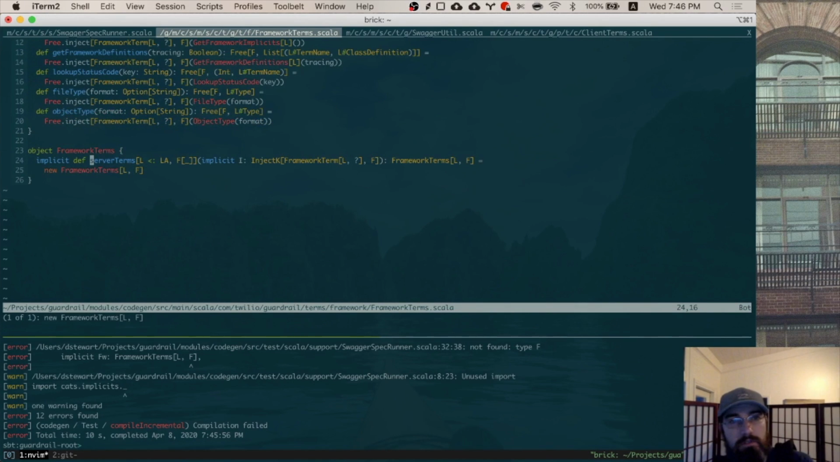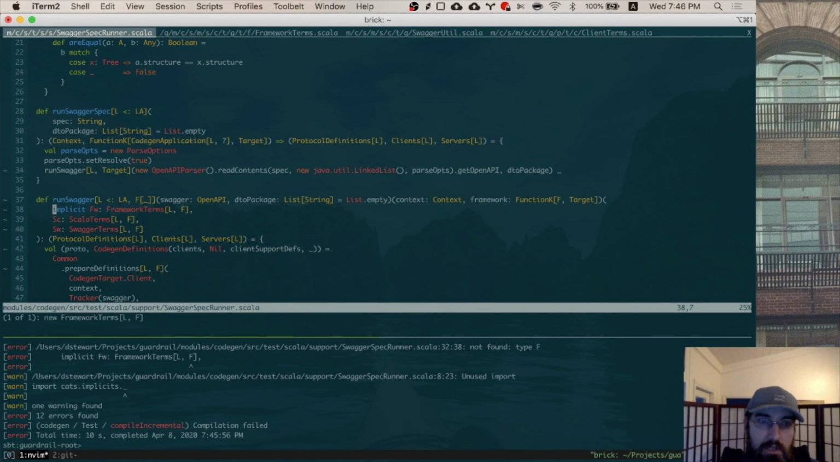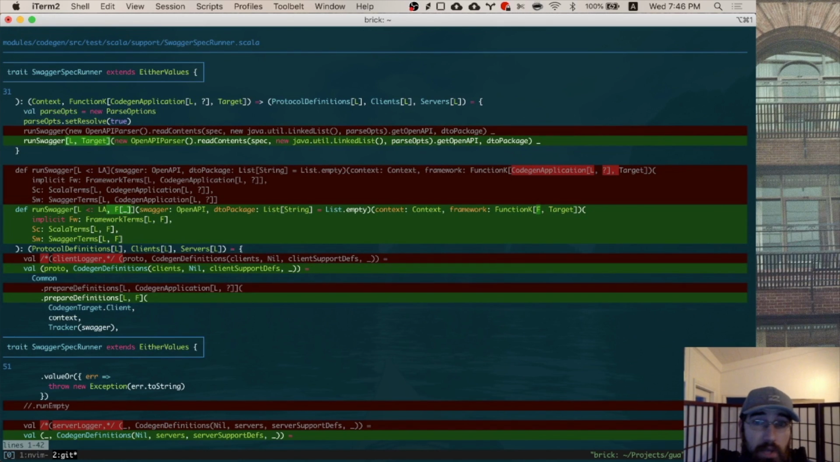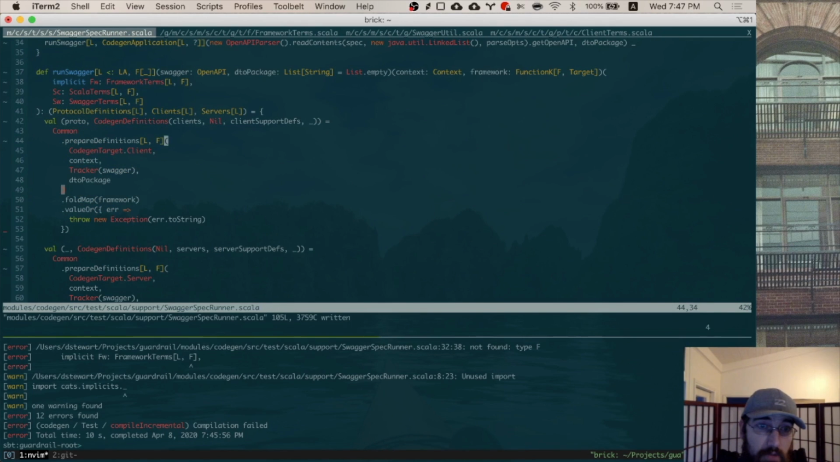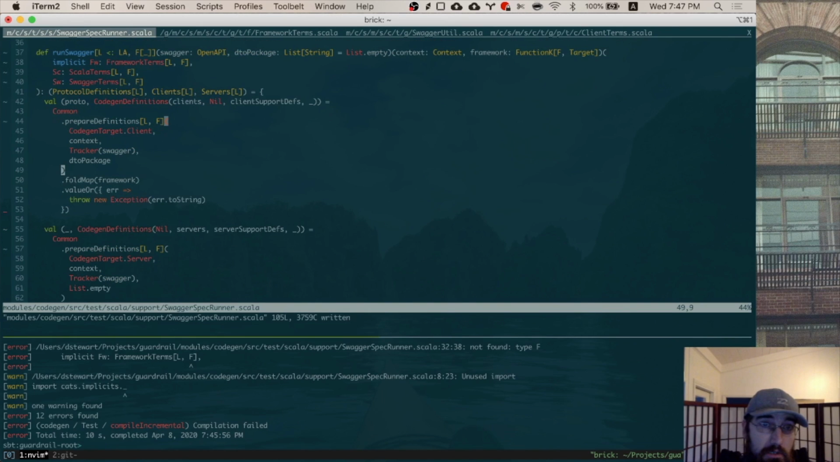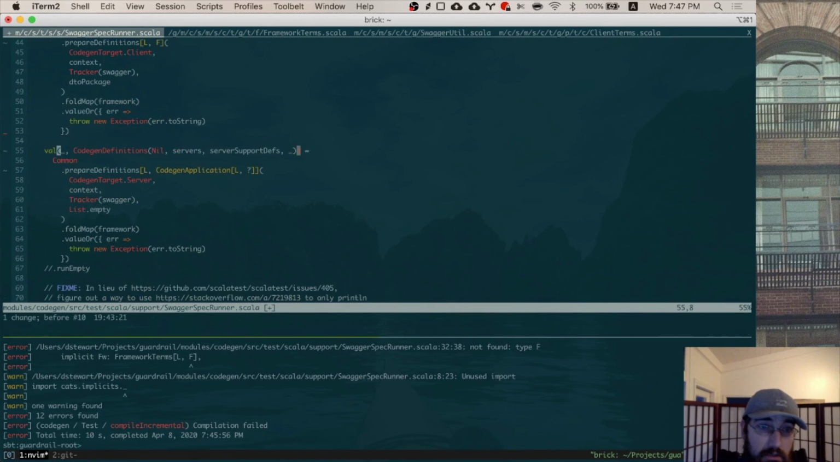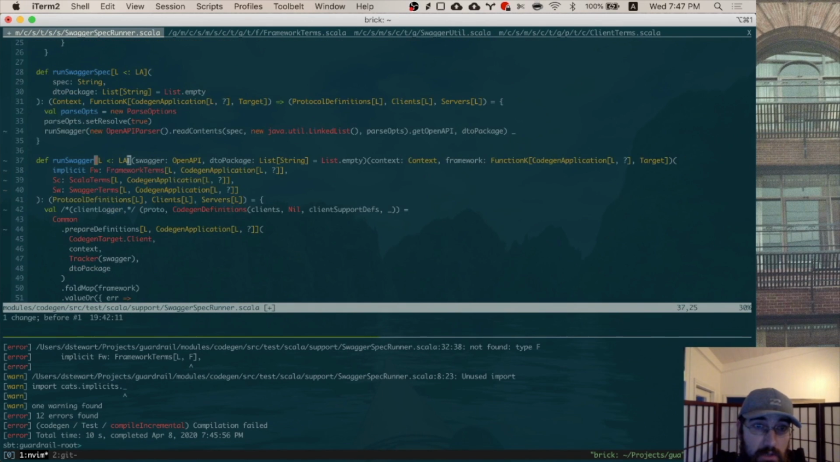New framework term, so server terms is there, given inject framework term into whatever F is, but there is no way to inject it into F because this doesn't make any sense anymore. But what we had before was codegen application L question mark, which did make sense. Codegen application L question mark, fine. Now we did not fold map, we did fold map. Oh, so exhausting. So this is why this was the way that it was. So let's put it back to a known good state.